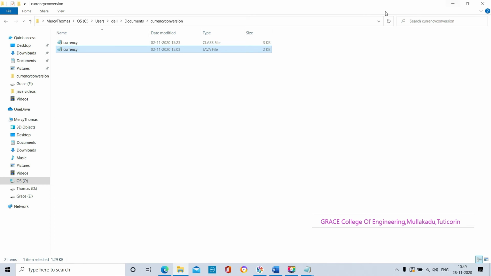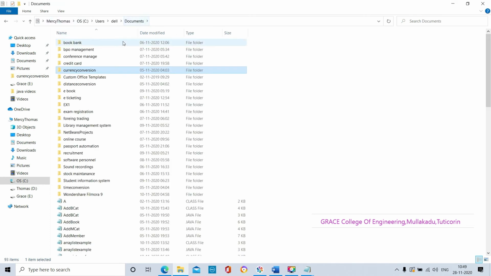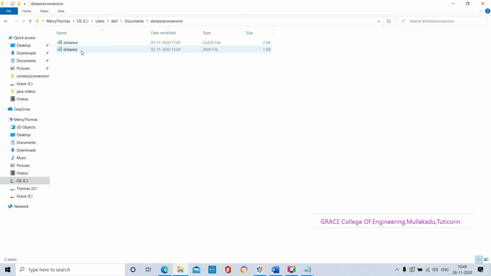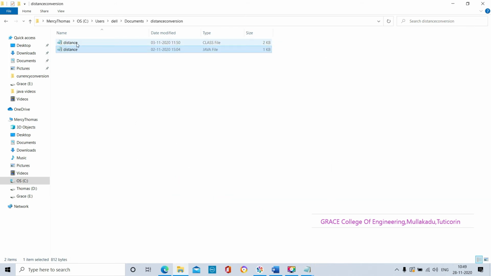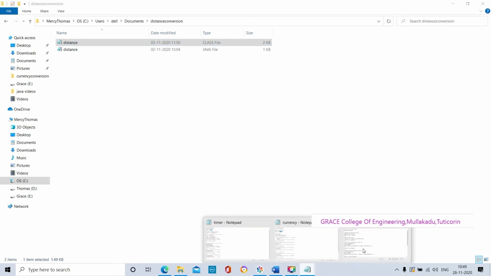Next package is distance conversion. For that I already created one folder. This is the new folder for the distance conversion package. This package contains a distance.java and a distance class. So these are the three packages we are creating.